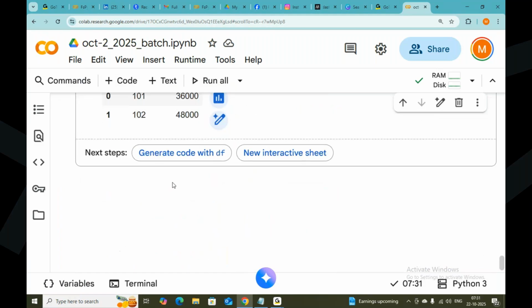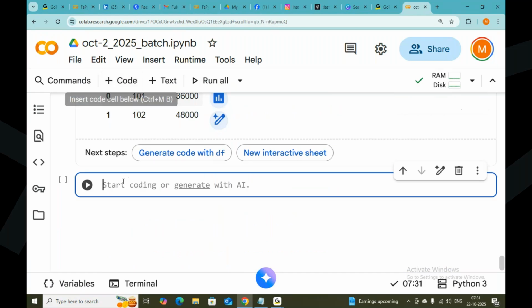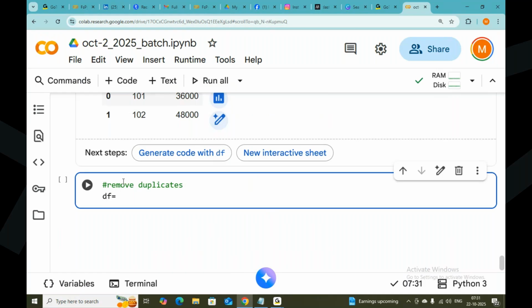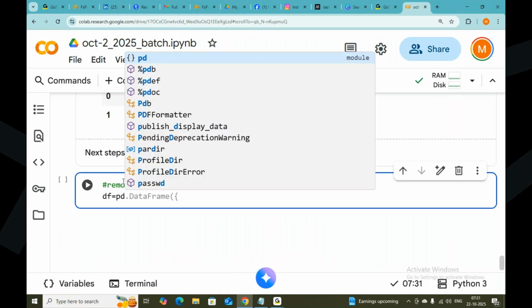How to rename columns. Then one more important operation: removing the duplicates. This is very important. Remove duplicates from data frame. Okay, let me define some data frame. df is equal to pd dot data frame.